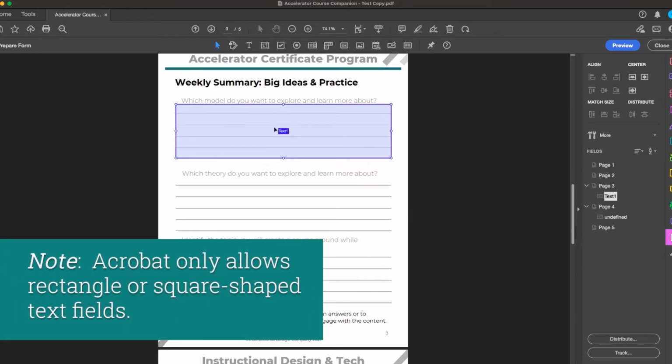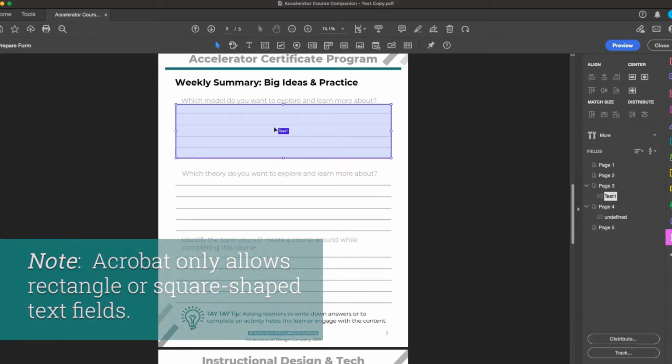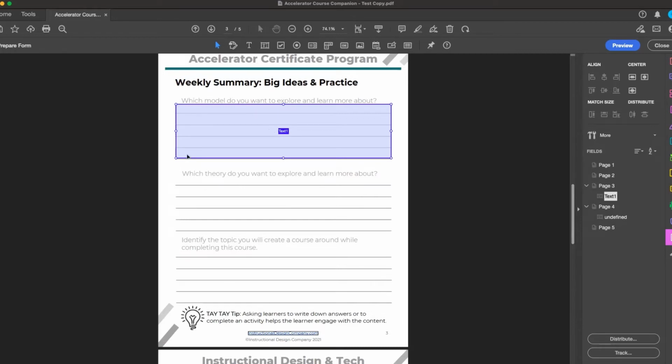It's important to note here that Adobe only allows you to create a rectangle or a square shaped fillable space. So it's good to keep this in mind when you are designing your pages that you know will be digitally fillable for your learners. It's a kind of weird thing. They can't put in a circular text field to be filled. So just keep in mind that at this point it can only be a rectangle or a square. You just create your text boxes in all the desired areas that you want to make fillable.